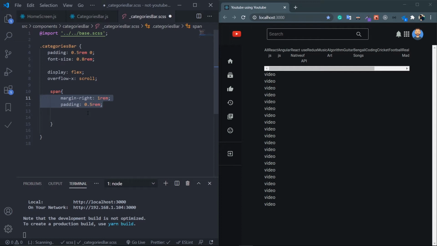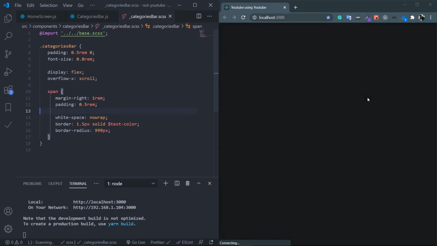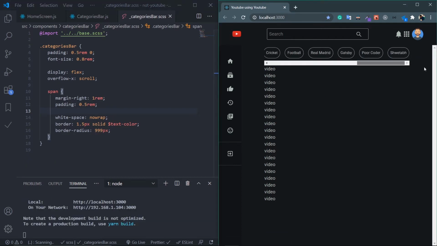Okay, so inside this span, first of all add a margin right of 1 rem so that it gets a little bit gap, and then padding 0.5 rem at all side, and then just make this white space no wrap so that it does not break the line inside a span, and then border 1.5 pixel solid text color. This text color is coming from the base.sass file, and then border radius 999 pixels so that it gets the maximum rounded border possible. So let's save this and look at this. We have this nice span.